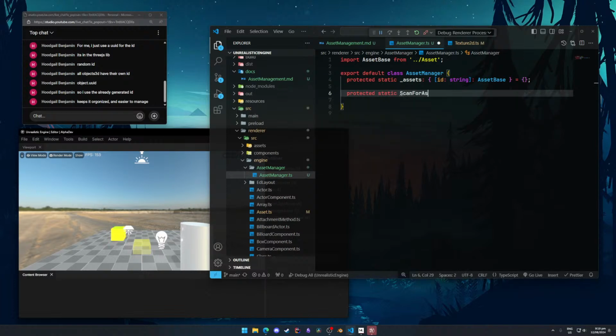Scan for assets. And that is going to be the method that initially, and potentially with live updates, does everything. So it'll go through all the folder structures, look for all the assets, and prepare them. And this should really only be an editor thing.